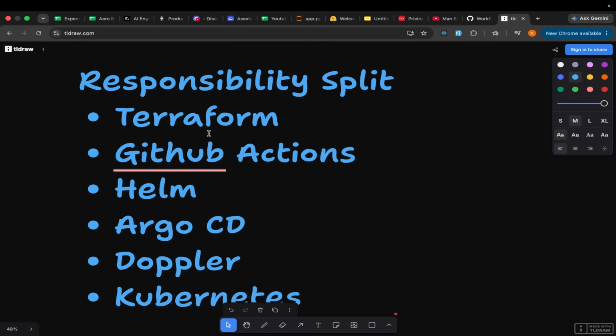Kubernetes. Now, Terraform, like you know, is responsible for the AWS infrastructure: EKS, IAM, ECR, Redis, and SSM. Then we have the GitHub Actions being responsible for running the tests, building the image, pushing to ECR, and image promotion in Git. And we shall see how this happens. Then we have Helm. Helm is responsible for the packages and rendering the Kubernetes resources for us.